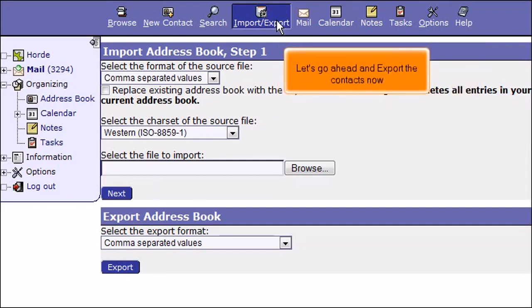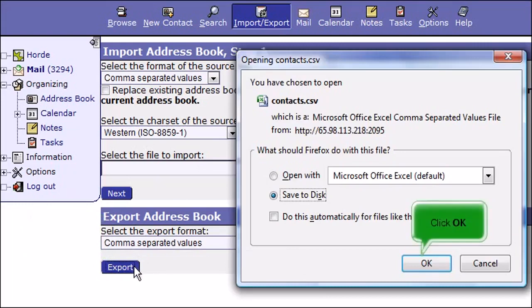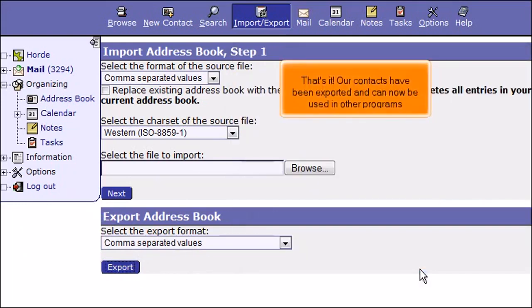Let's go ahead and export the contacts now. Click Export. Click OK. That's it! Our contacts have been exported and can now be used in other programs.